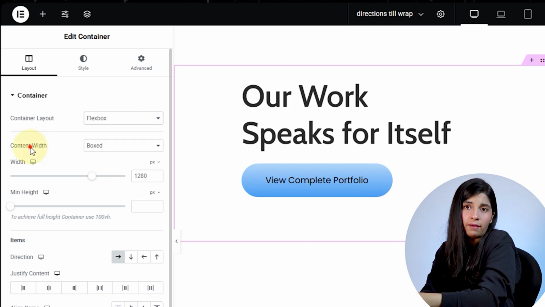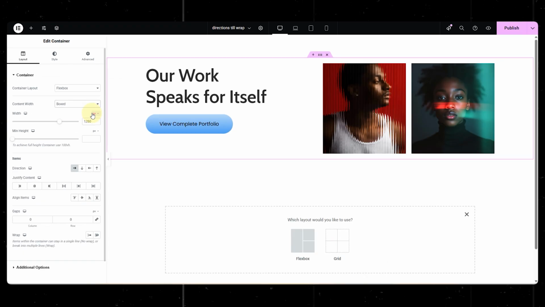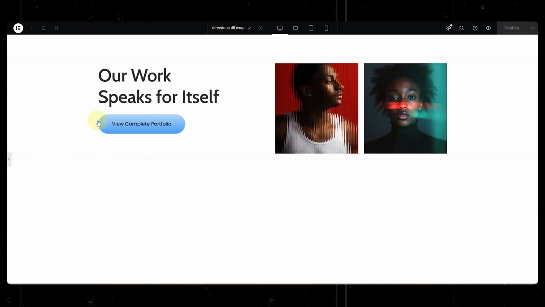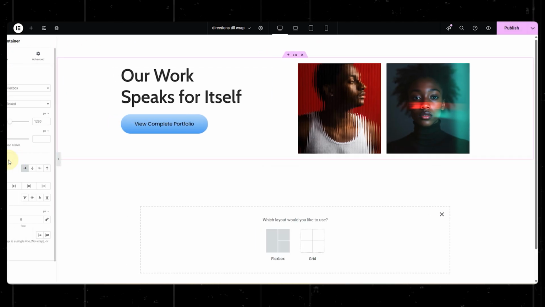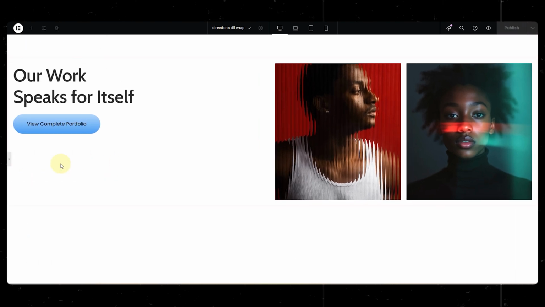So moving on, we have the content width. You get two options, boxed or full width. Now boxed means the container will have a maximum width, so your content stays nicely centered on the page with space on either side. It is what most websites use for readability. And full width stretches the container content all the way across the screen, edge to edge.